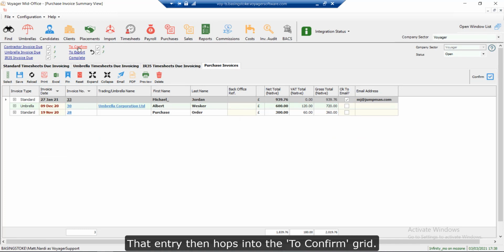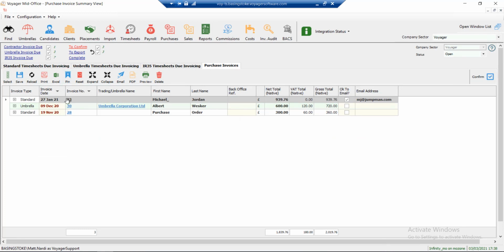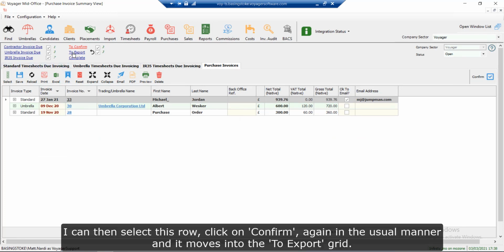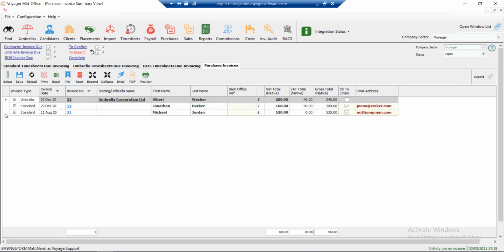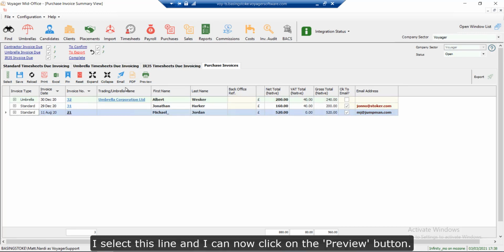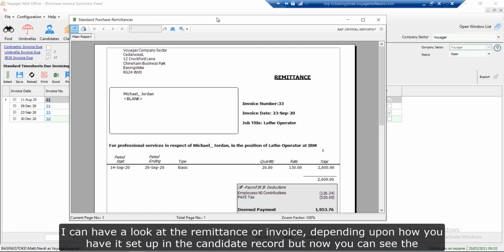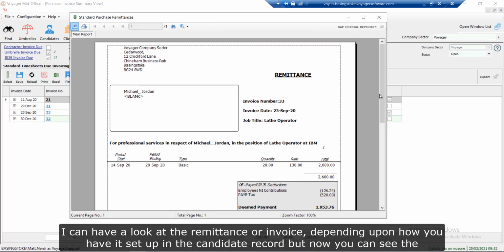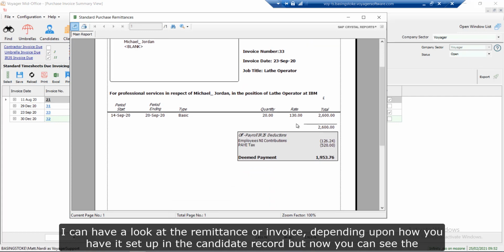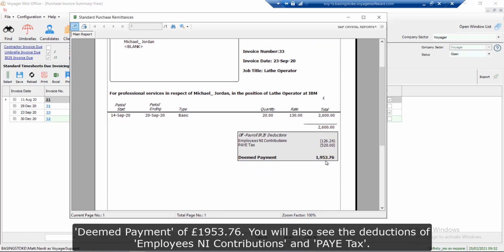That entry then hops into the to confirm grid. I can then select this row, click on confirm again in the usual manner, and it moves into the to export grid. I select this line and I can now click on the preview button. I can have a look at the remittance or invoice depending on how you have it set up in the candidate record. But now you can see the deemed payment of £1,953.76. You will also see the deductions of employees' NI contributions and PAYE tax.